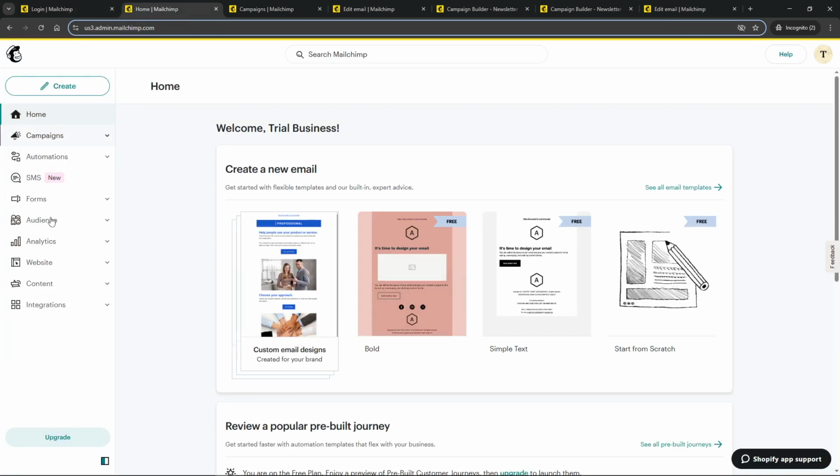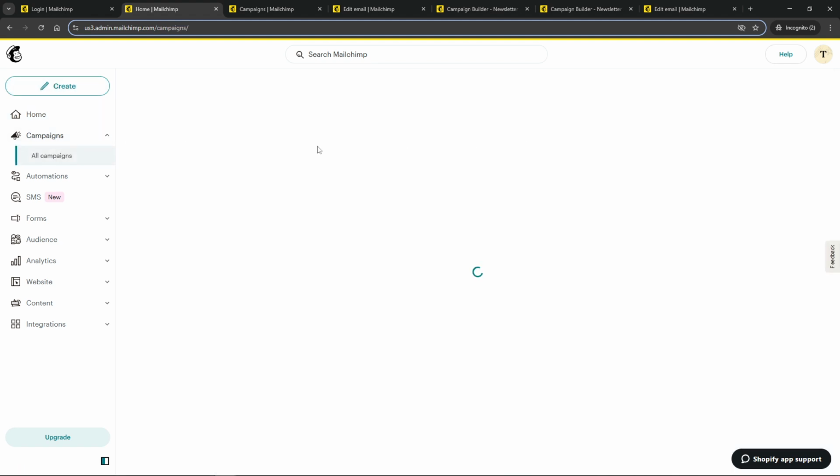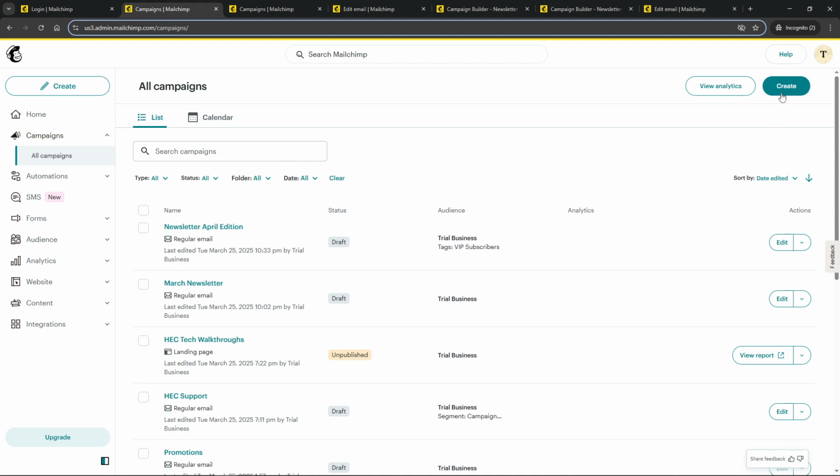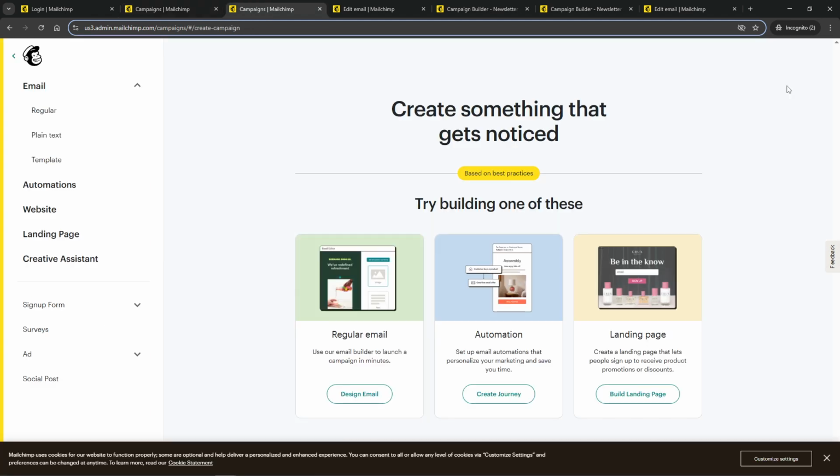crafting our attention-grabbing campaign. On the dashboard, look for the Campaigns tab. Once you find it, click on it, and then you'll want to move towards creating a new campaign. Simply hit the Create Campaign button, and you're on your way. This is where we start building the backbone of our email.